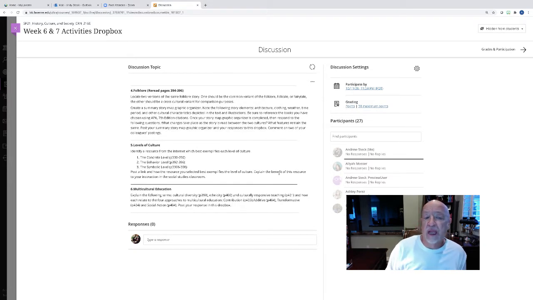Next, you'll take a look at the levels of culture. You're going to identify a resource from the internet which best exemplifies each level of culture. There's the concrete level, the behavior level, or the symbolic level. Post a link and how the resource you selected best exemplifies the level of culture. Explain the benefit of this resource to your instruction in the social studies classroom.